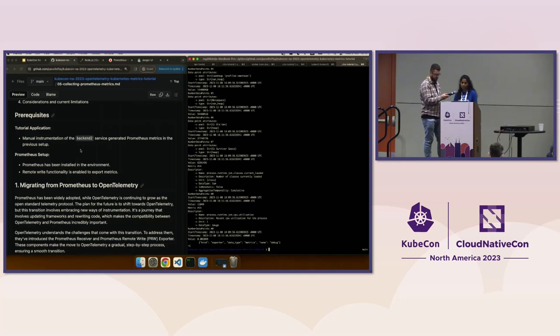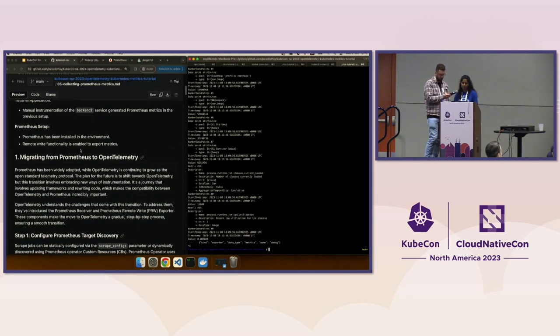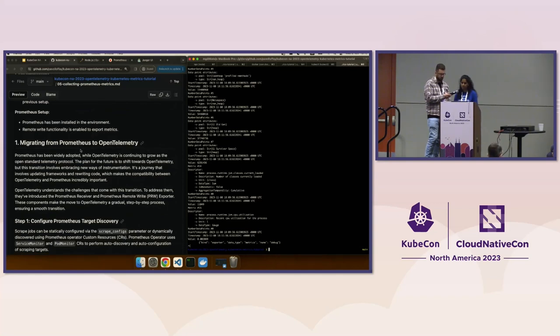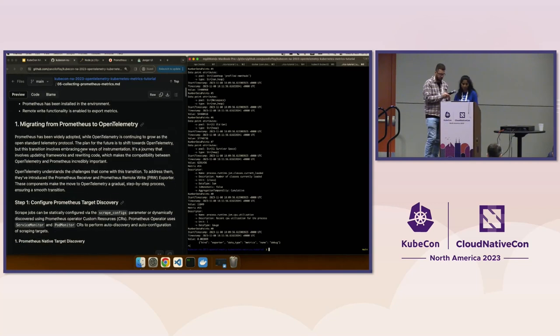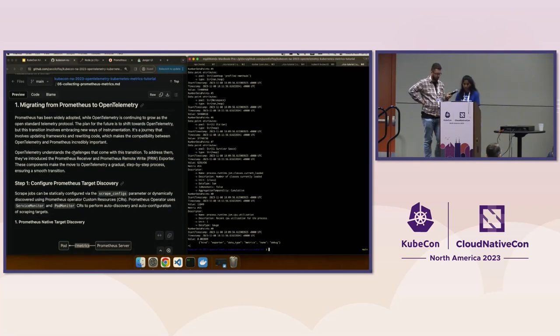So prereqs: in the previous step, we also have the backend 2 application, which was manually instrumented to generate Prometheus metrics, and those metrics are being exposed on an HTTP endpoint, which we'll be scraping in this section. And our Prometheus backend is up and running on the Kubernetes kind cluster, and we have remote write enabled. I'll be skipping through the overview.